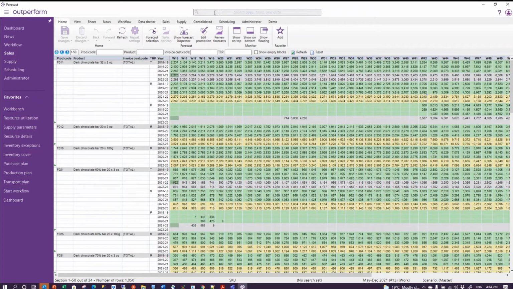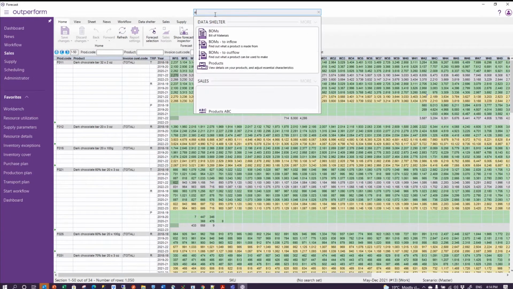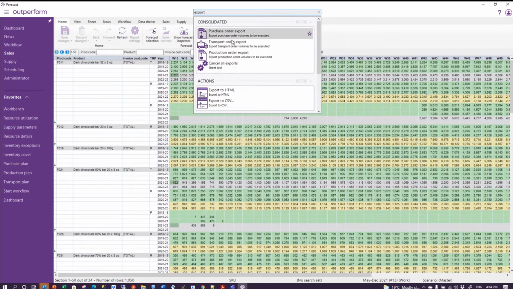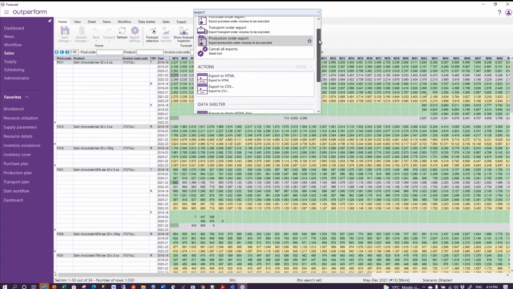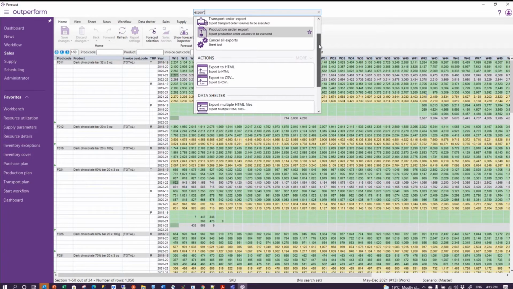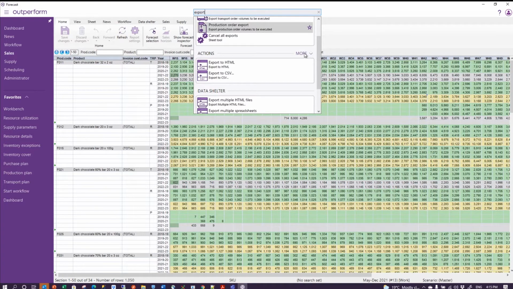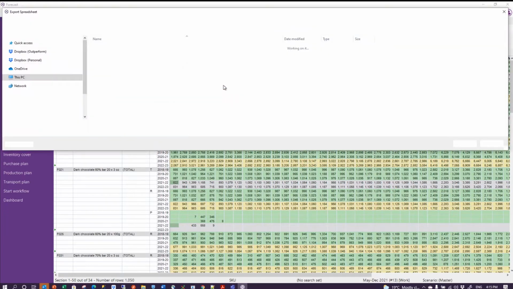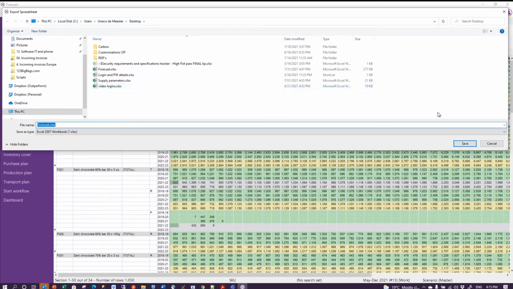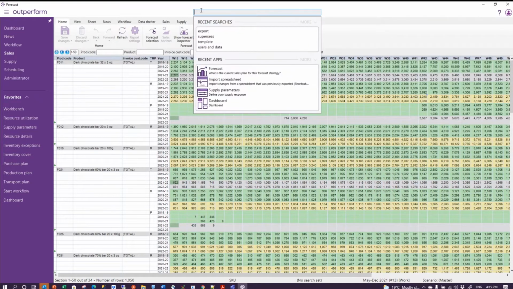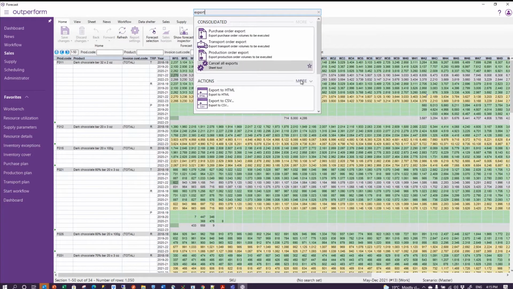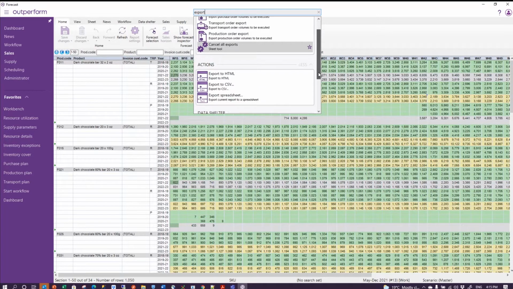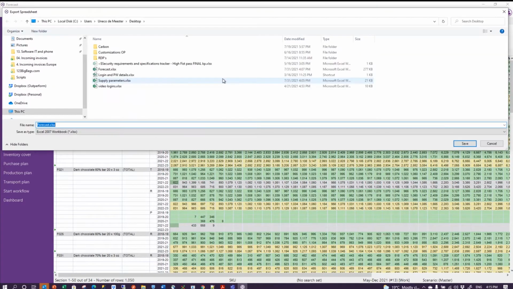Now, how did I find that shortcut so quickly? Of course, for those less familiar, I can type in export. There's a lot of export reports, but there's also an action export to spreadsheet, and that's this one. And again, I was a bit too quick. Export, more, export spreadsheet. The shortcut is Ctrl E.